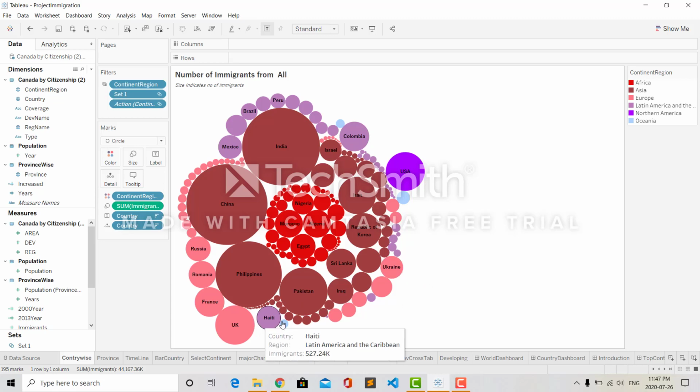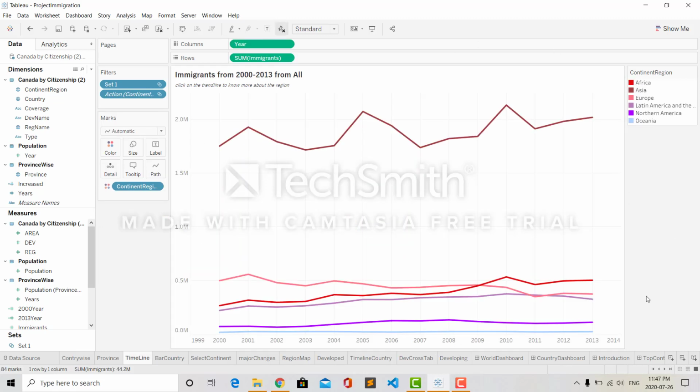Now, I would like to show you the timeline. This is a timeline for all the different continent regions from 2000 to 2013. Here you can see that the Asian countries are much more than compared to anyone else. This clearly states that the Asian people are moving to Canada in abundance.